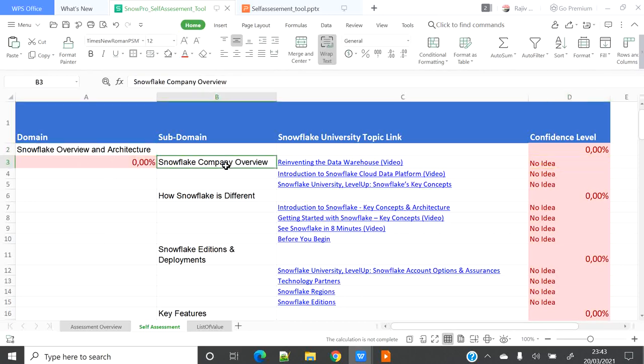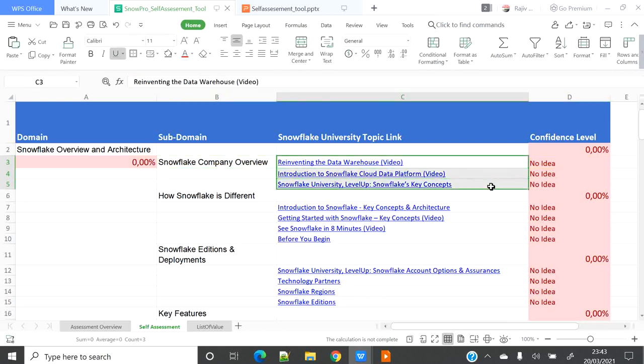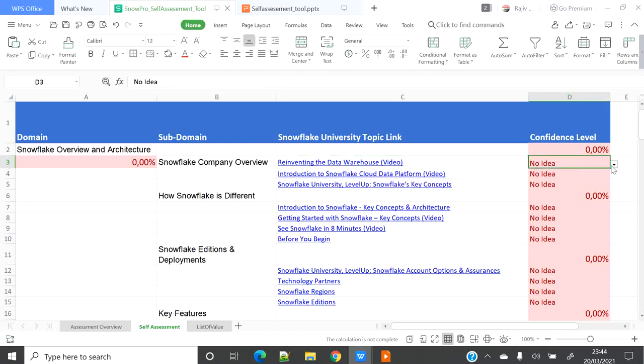there are subdomains, and for each subdomain there are certain topics. I have picked up all the important topics. I have not picked up everything because everything can't be remembered by anyone. Only those which I think are important, and which I actually used for my preparation, have been put here. For each topic there is a link. When you click on it, it will take you to the actual page which I referred to for my training. For each link you have a confidence level.